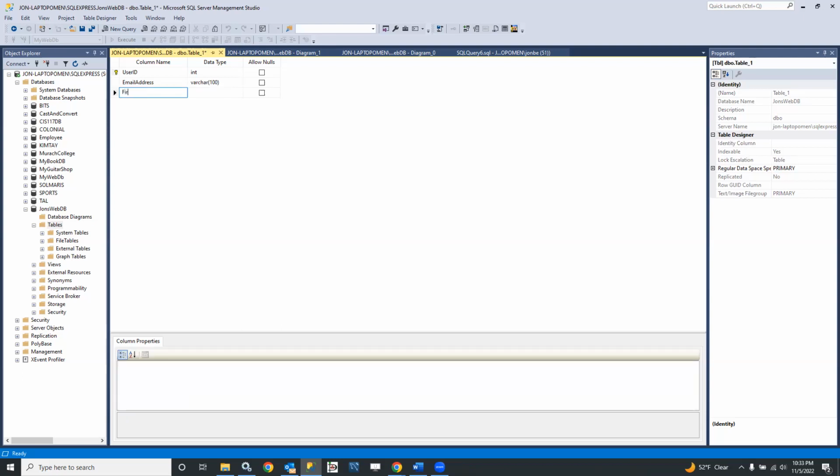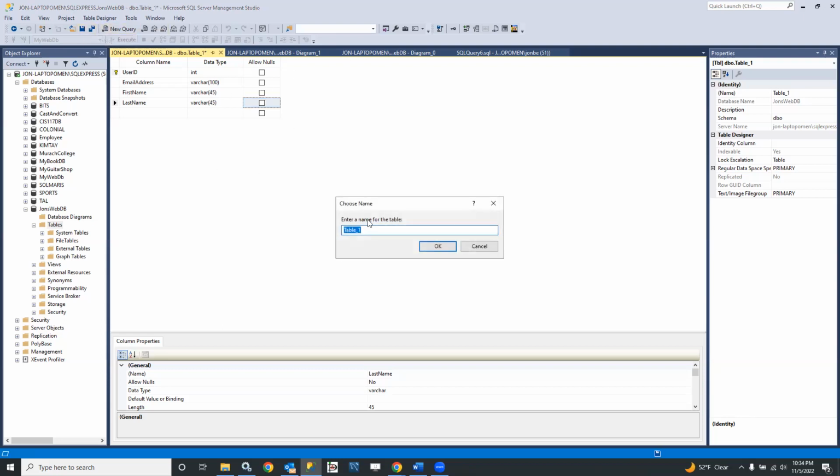And we'll make a first name field, varchar 45, no nulls, and a last name field, varchar 45, no nulls. All right, and let's go ahead and save that. And this table is going to be called users.